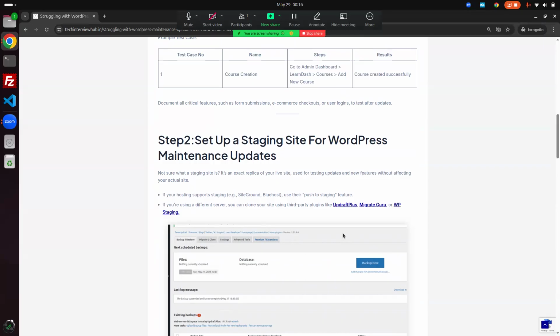You can use any third party plugin like UpdraftPlus, Migrate Guru, or WP Staging. With those plugins you can clone your live site to a staging site. I have provided the link here. You can go to their page and learn how to clone live to staging site.